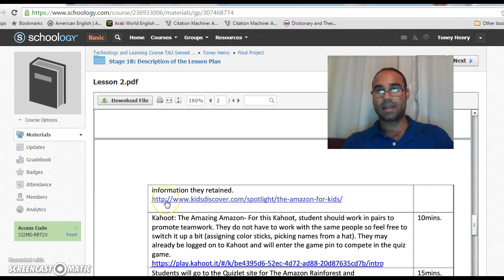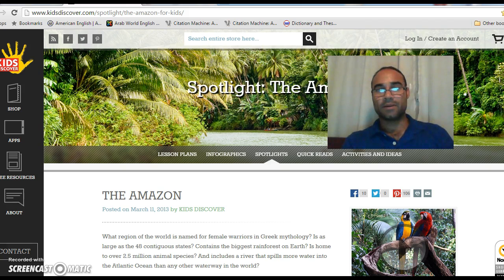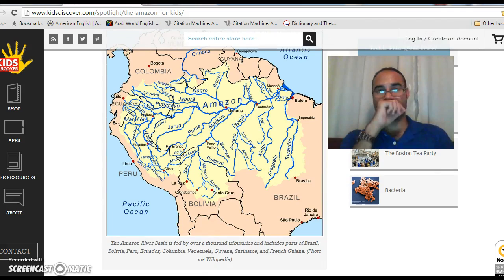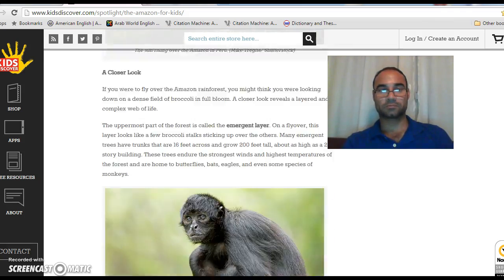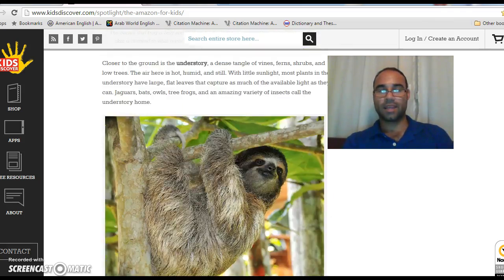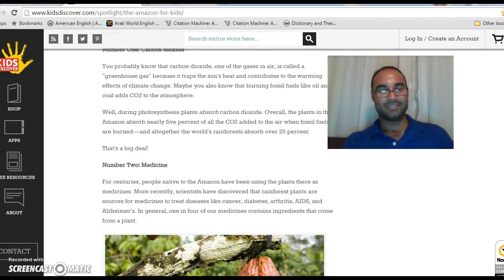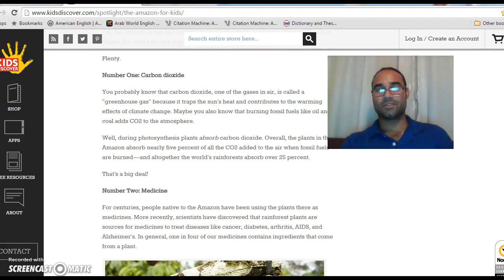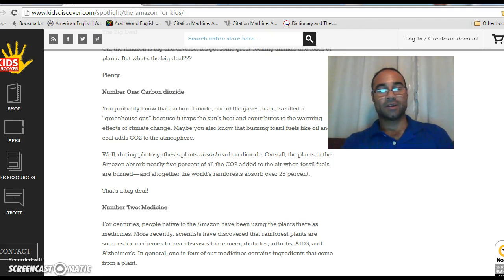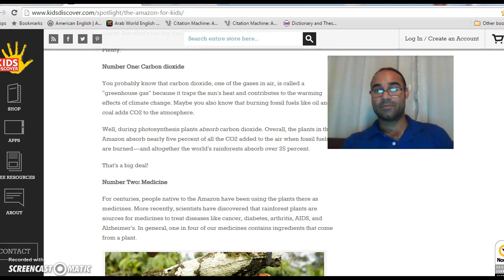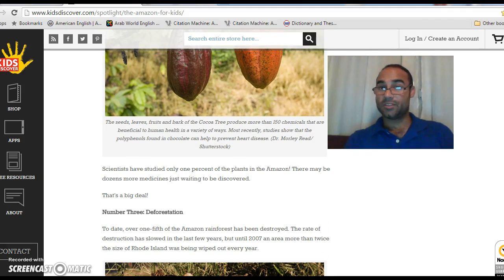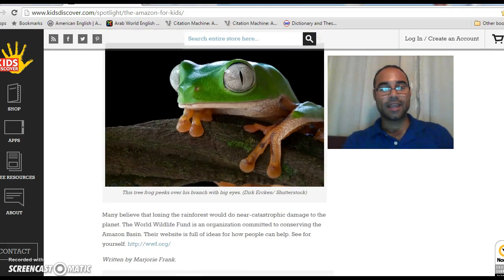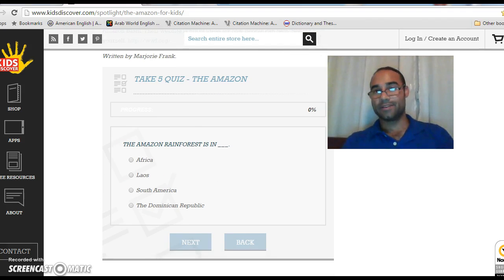So here I've clicked on the actual lesson plan itself and opened Spotlight the Amazon. This is the article that they'll read through Kids Discover. It includes the map of the Amazon and gives thorough descriptions. And then at the very end of the article, see, this is very visual, and it also talks about issues like carbon dioxide, the ways that the rainforest helps us to survive by getting rid of carbon dioxide, providing medicine, and issues such as deforestation. At the very end, there is an online quiz.